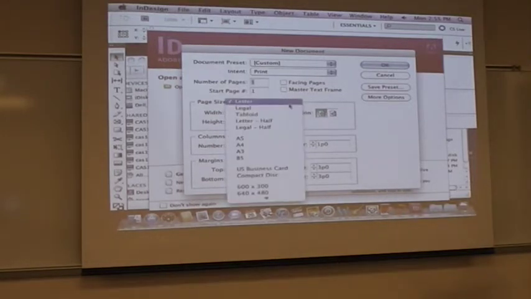Page size, you know the differences, right? Legal is larger, half of the paper, I guess. And then tabloid is a quarter of the paper. And then you have letter half, and legal half. And those are the European standards, A5, A4, A3, B5. You can also create a business card or a CD cover, and those are the custom sizes for you. Normally, we're going to simply create a letter size.